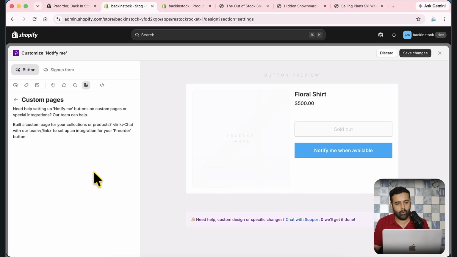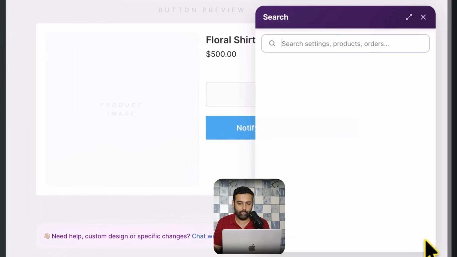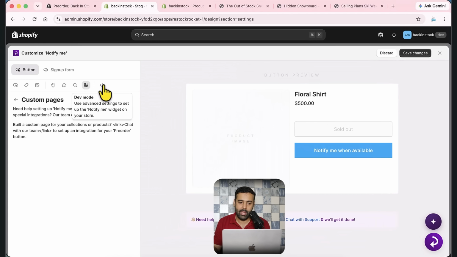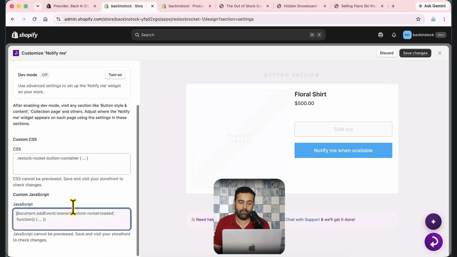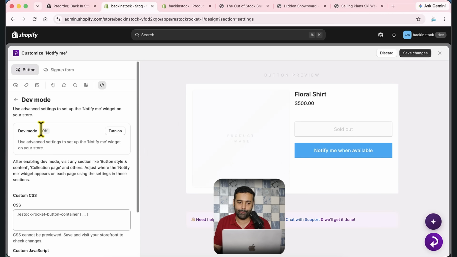And this is for the custom page. So if you have custom pages where you want to enable this notify me when available button, you can simply chat with the team with the chat support, which we have available here, and they'll be able to add this functionality on your custom pages as well. And here we have the dev mode, where if you want to add in custom CSS and custom JavaScript, you can simply turn on and add your custom CSS or JavaScript on top of the features which we have in the app.